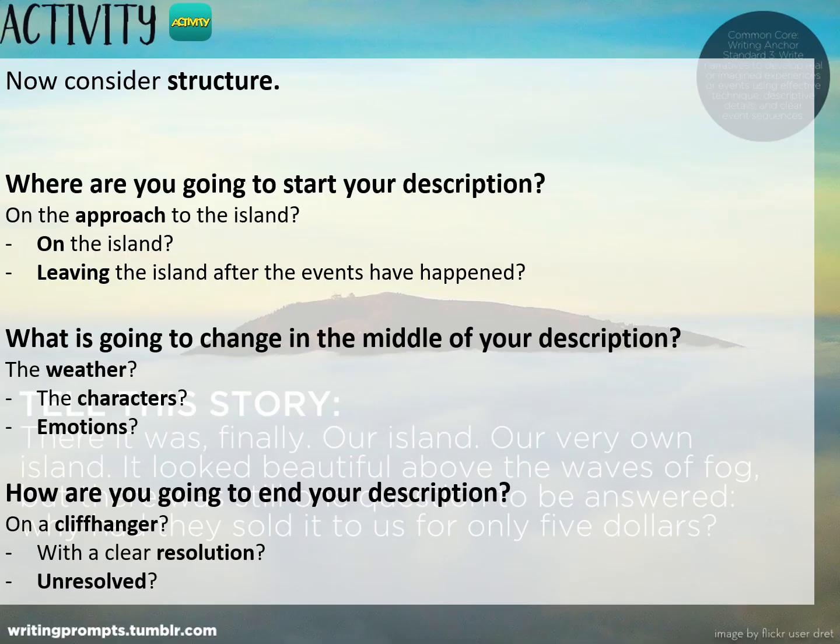And now you're going to think about your story. I want you to think about how you're going to organize it. Think about how your story is going to work. How are you going to describe the approach to the island? How are you going to describe the characters on the island? Are you going to describe your characters leaving the island? What is going to happen to them? What are they going to experience? What is on the island? And how are you going to end your description?